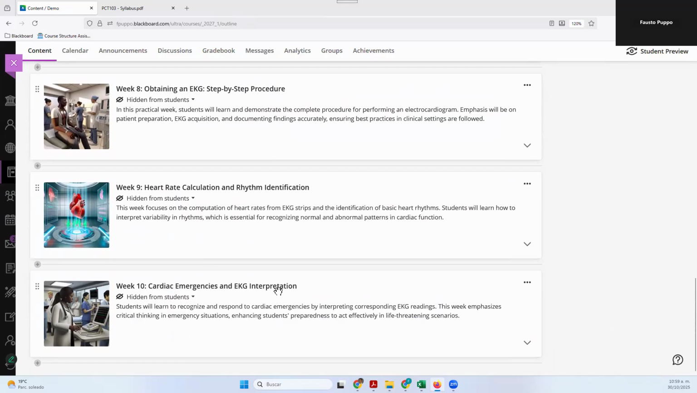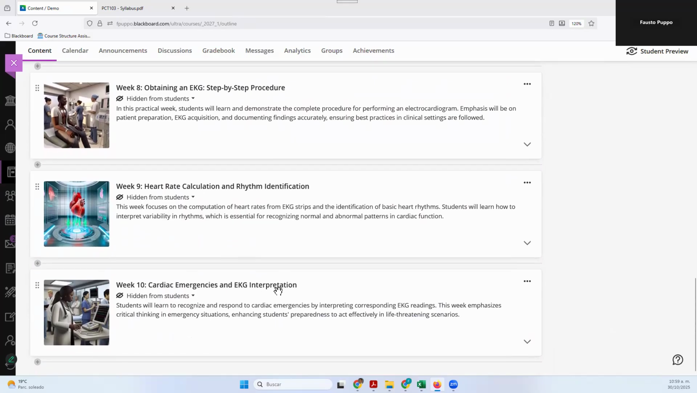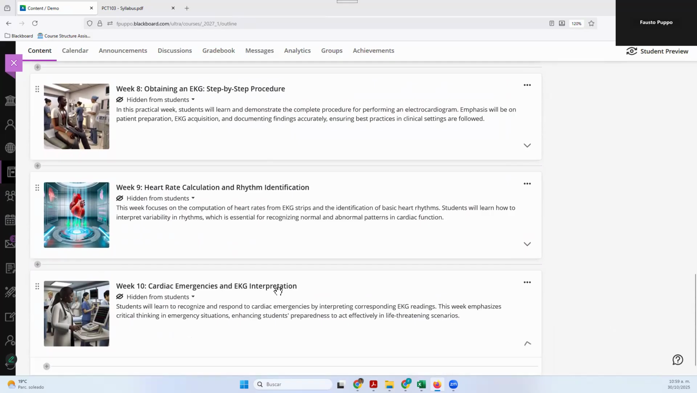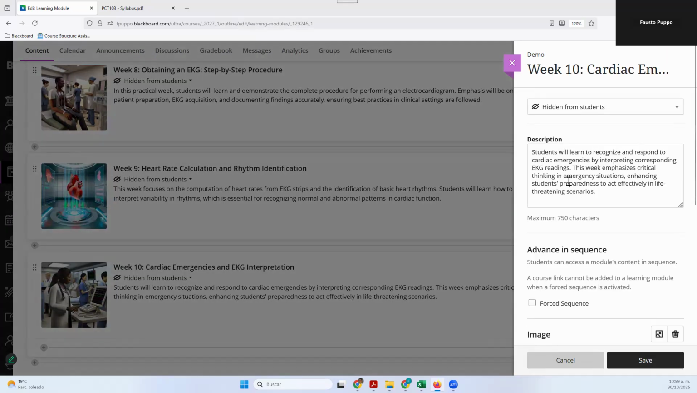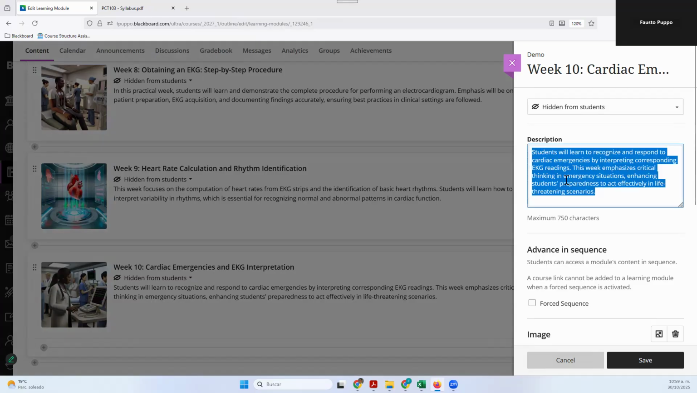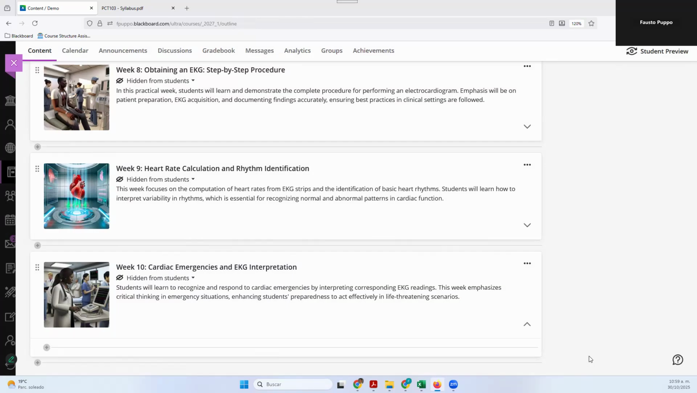Cardiac emergencies. Okay, this looks interesting. So I'm going to select, in this case, the description of the module in order to use it as a prompt. I need to go into edit mode so I can select the text. Of course, you can provide your own description, something much more specific, or you can also select course content items.